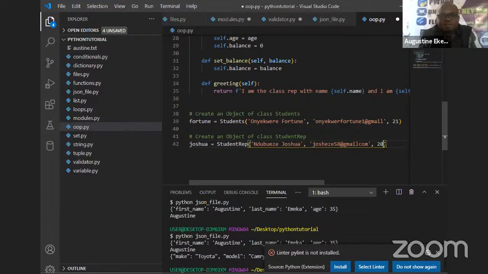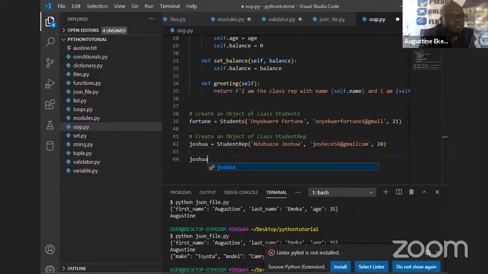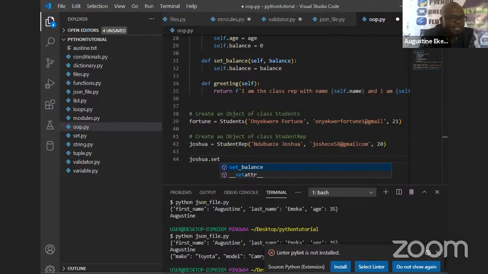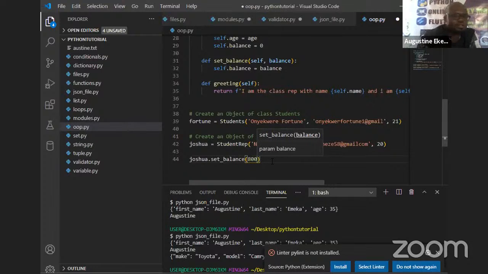Well, we are going to add one last thing back, which is balance, but balance has been initialized as 0 here. So since we've created the two objects of the two classes, both for the parent class, which is student, and for the class that student was extended to, which is student rep, let's perform some operations and see how they go. So let's give Joshua something. Let's say Joshua dot set balance. You remember the set balance function that we wrote? Let's set Joshua's balance to 800.